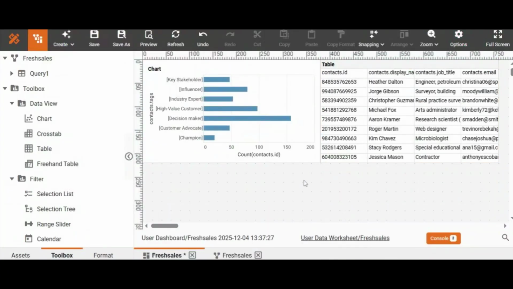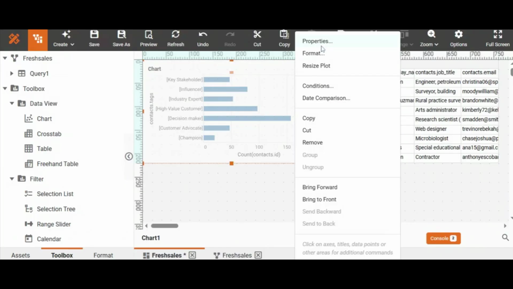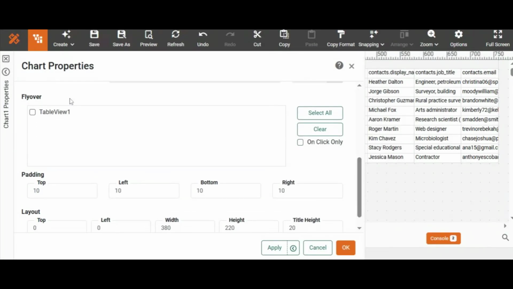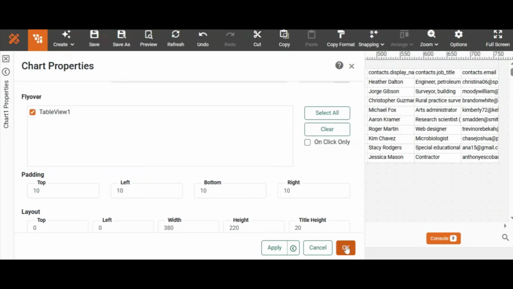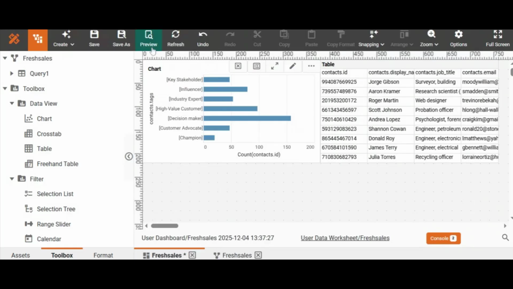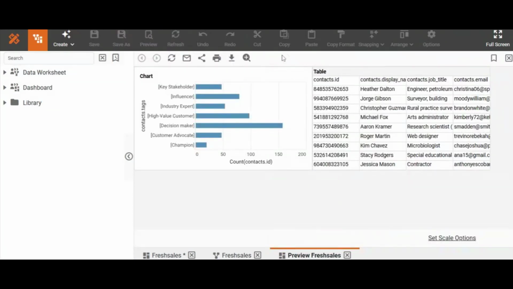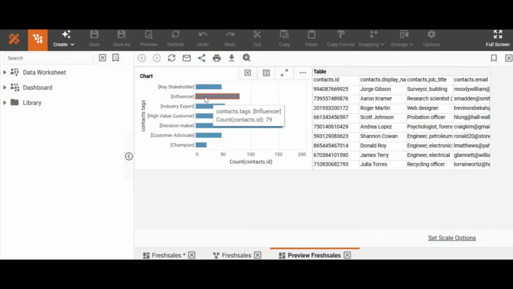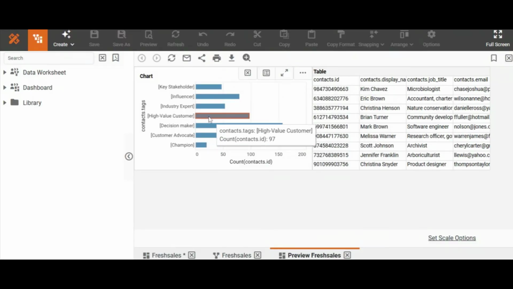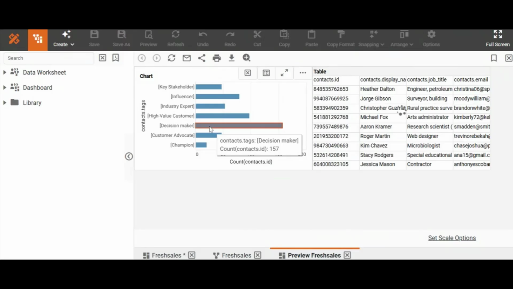So now I have a chart that aggregates the contacts based on their tags. And I also have a table that shows the individual contacts. But I think I would like to use my chart to drill down into the detail level data in my table. So I'm going to select the chart, right click, select properties, scroll down, select table view, click OK. And now you'll see when I preview the dashboard that my chart acts as a filter for my table. And if I hover over the different data points, the table updates with just the contacts that have those tags.